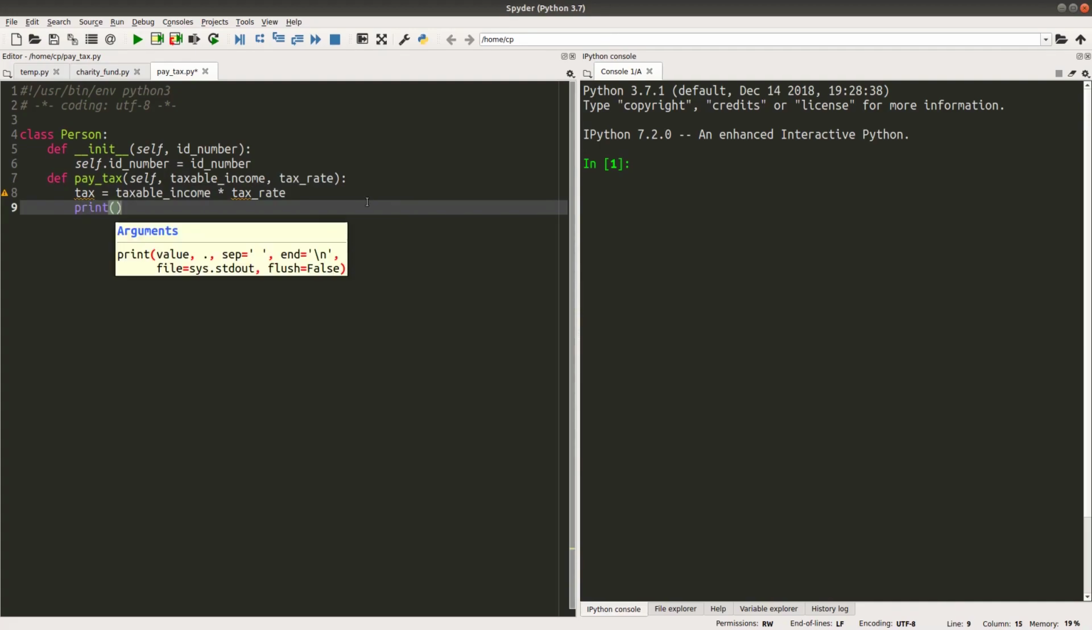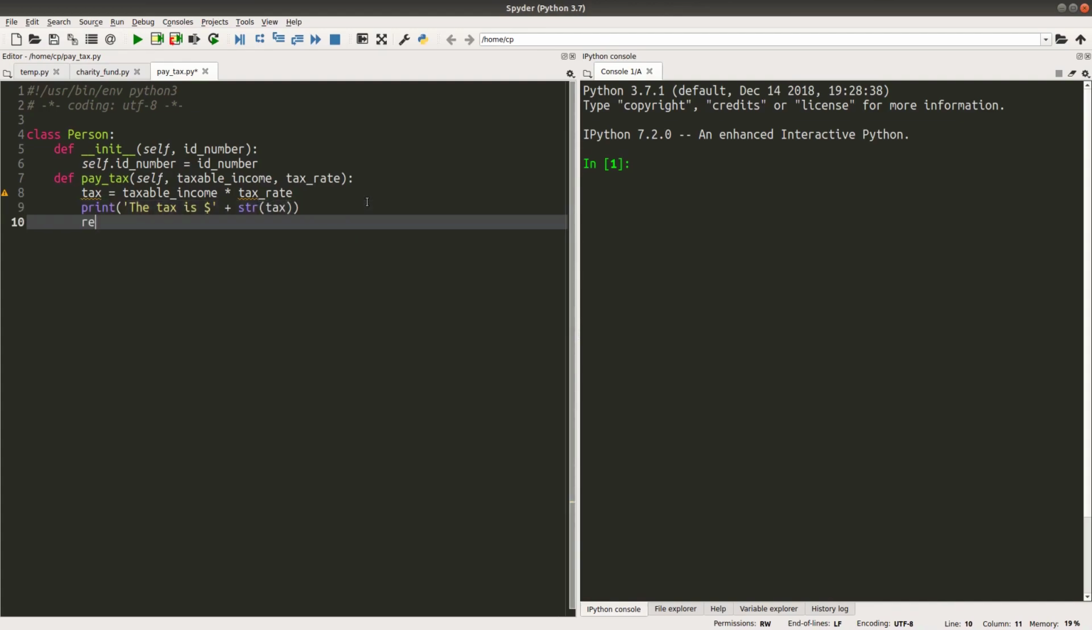I can print out the amount of the tax. And then I can return the value as well, in addition to printing out the amount of the tax. Here, str means string. I have to change the numerical value of tax to a string before I can do the concatenation to another string.